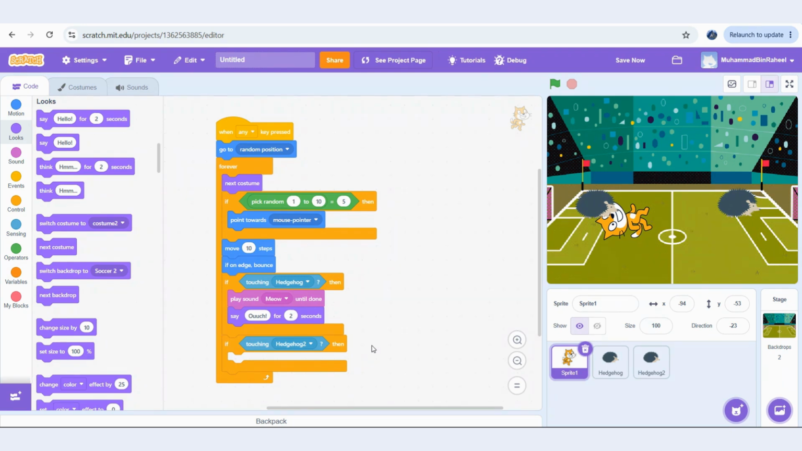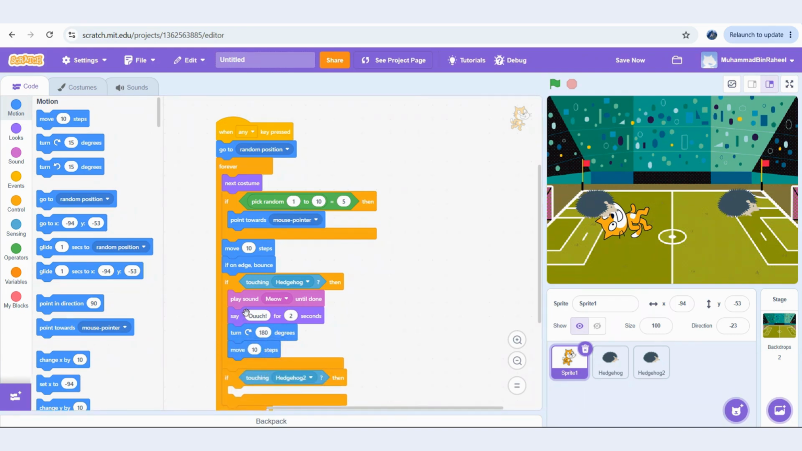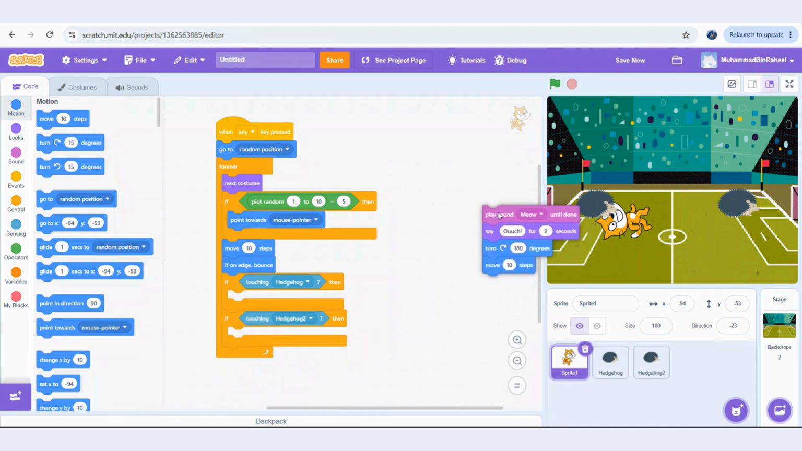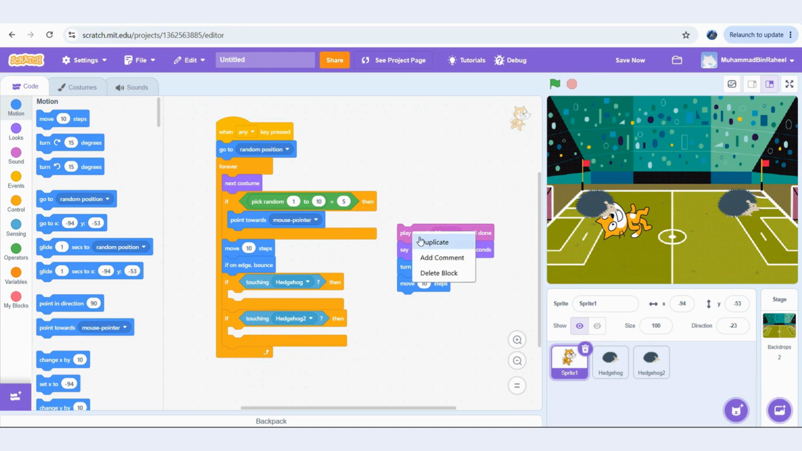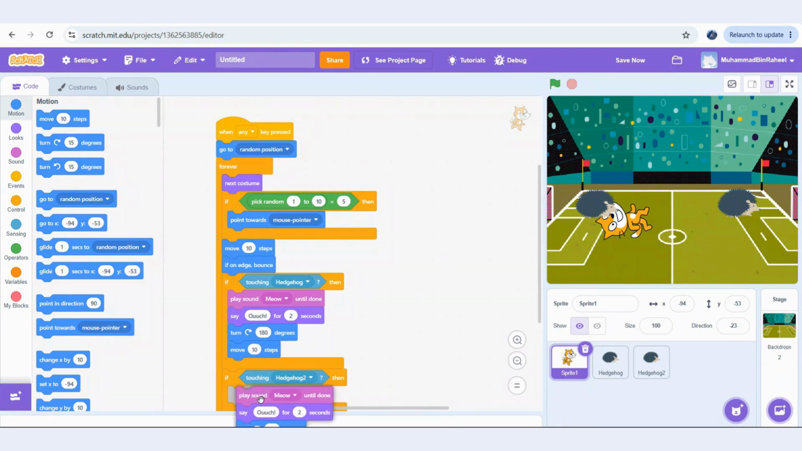And then we're gonna turn 180 degrees from motion. Okay. And then a move 10 steps block. Let's take this whole part out and duplicate it. Then put it in the hedgehog 2 part. Let's run it because it's done.